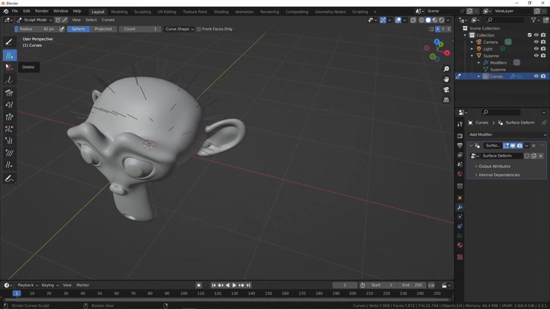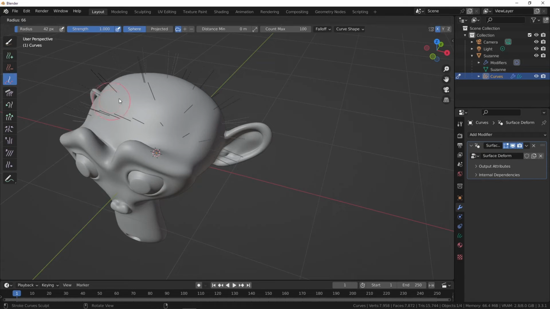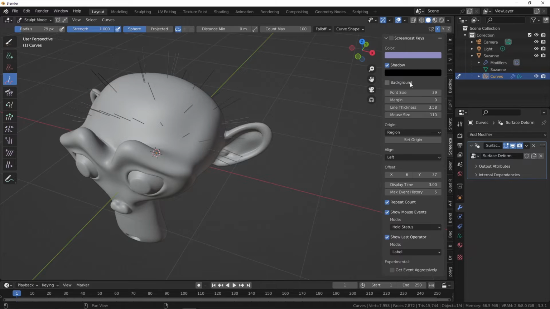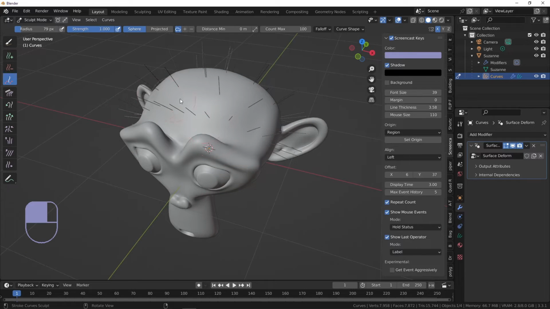So the second option is delete, which does exactly what it says, it deletes hairs. But we're going to be using the density for now. And if you press F, and let me enable my screencast key so you can see my shortcuts, you can now just press Shift R and swipe your mouse and you will see the density of hairs you'll be adding. Alright, so you don't need that many.